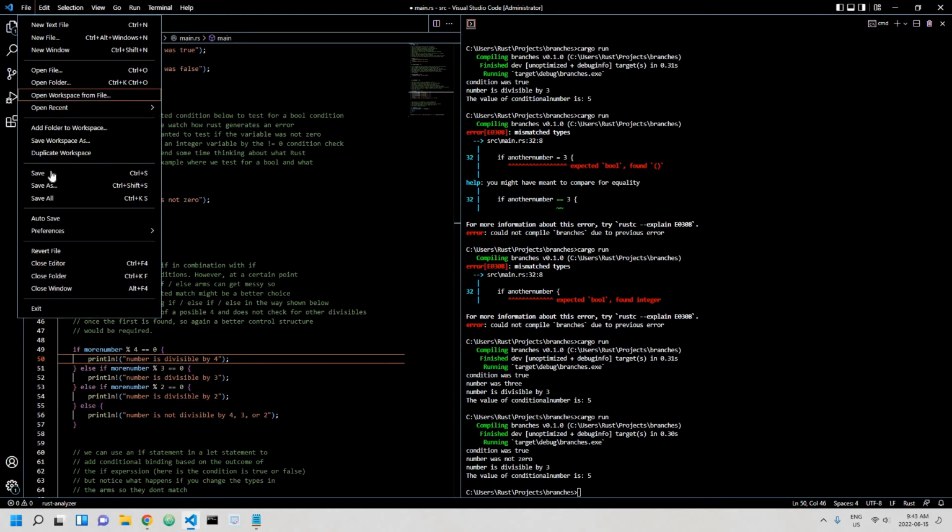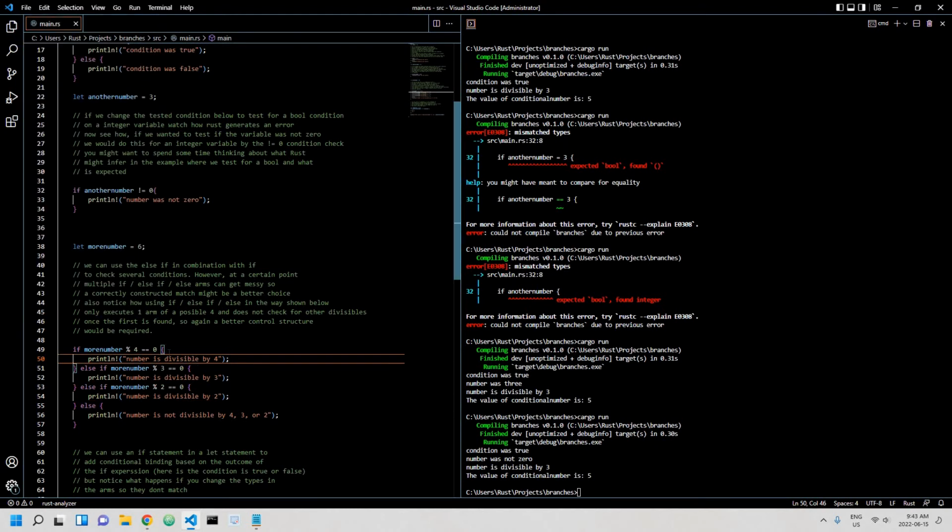When we do that, it's going to go from the top down. So it's going to check, is it divisible by 4? Or else, if it's not, is it divisible by 3? Or else, if it's not, is it divisible by 2? And then, if it's not any of those, then it's not divisible by 4, 3, or 2. So there are a couple of issues with this sort of structure, and you may be able to see both. Certainly, you probably spotted one particular problem.